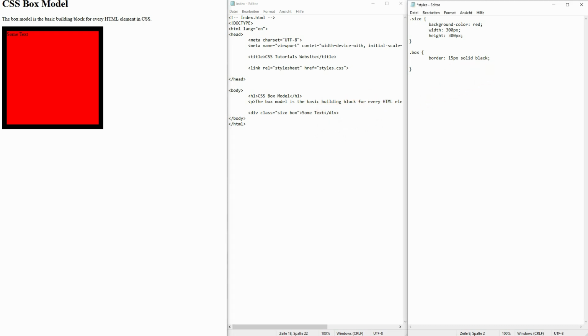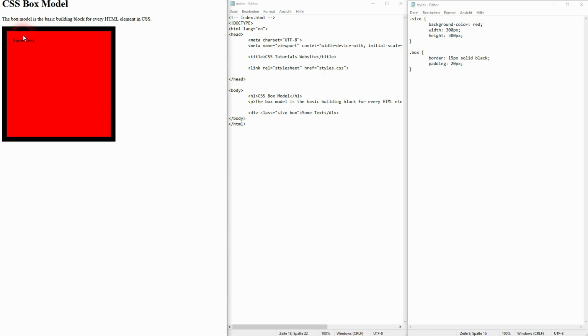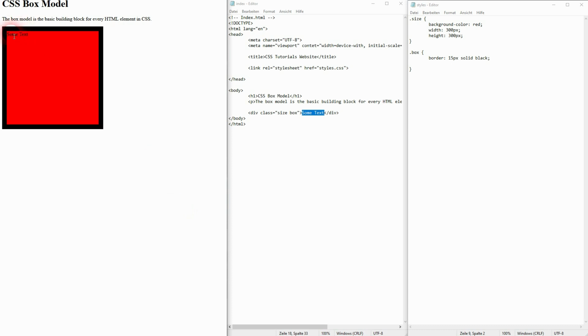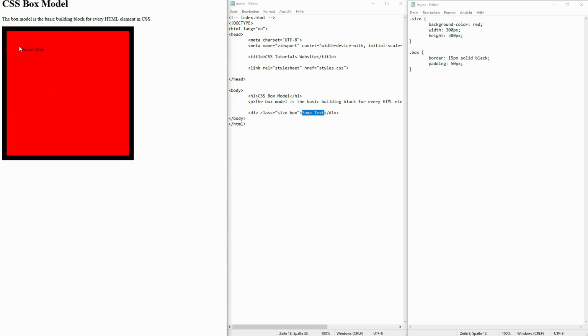Two more elements make the box. One is the padding, and you can see that with the text right here. So our text gets pushed away from the border by adding the padding. And this also makes our box bigger. So we don't just have 330, we now have with a padding of 50, 430 for total width and height of our box. Last element that adds to our box is the margin.